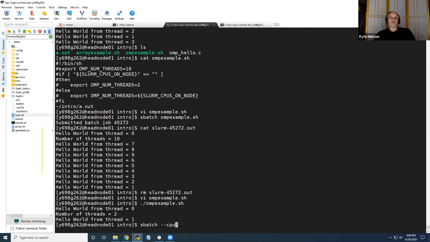But if I do sbatch, I forgot the right terminology here. CPUs equal 10.